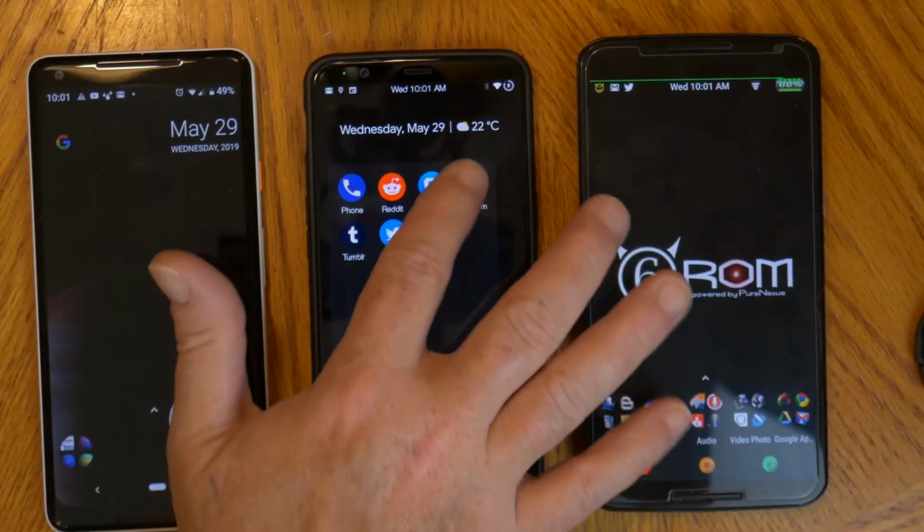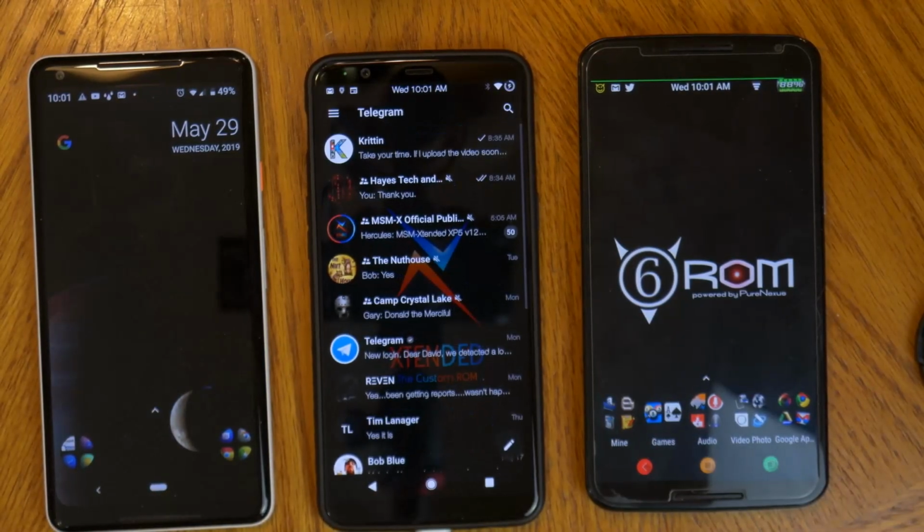Telegram, guys, this is the app I think everybody should have. It's, I think, the best chat group type app out in the market today since Google Plus is gone. Google Plus was the king.